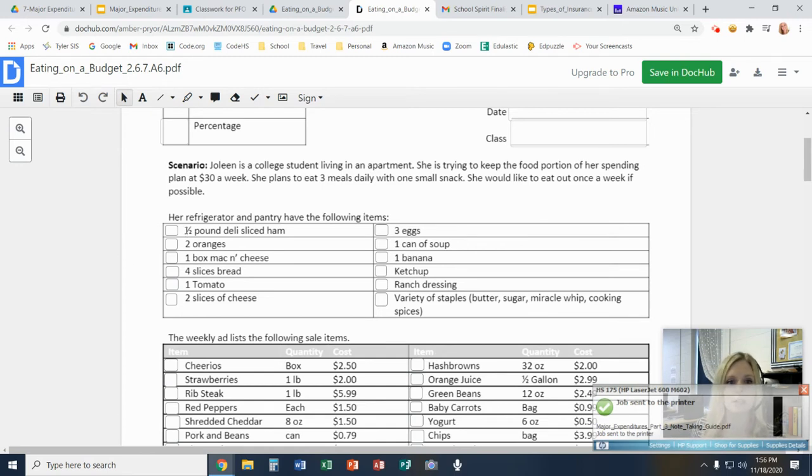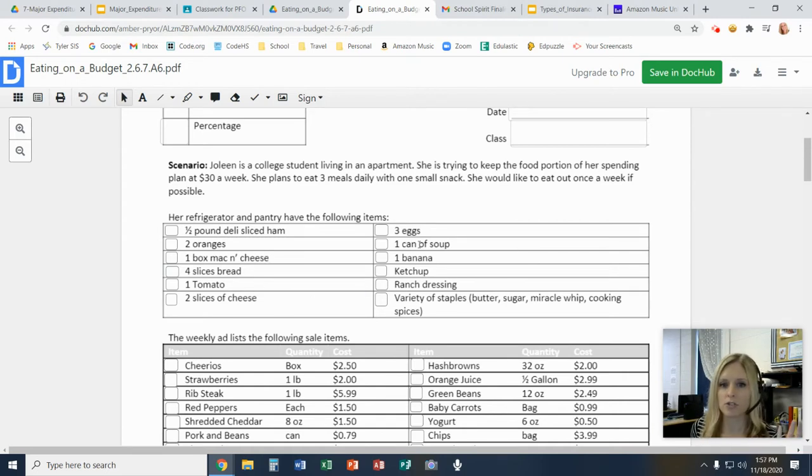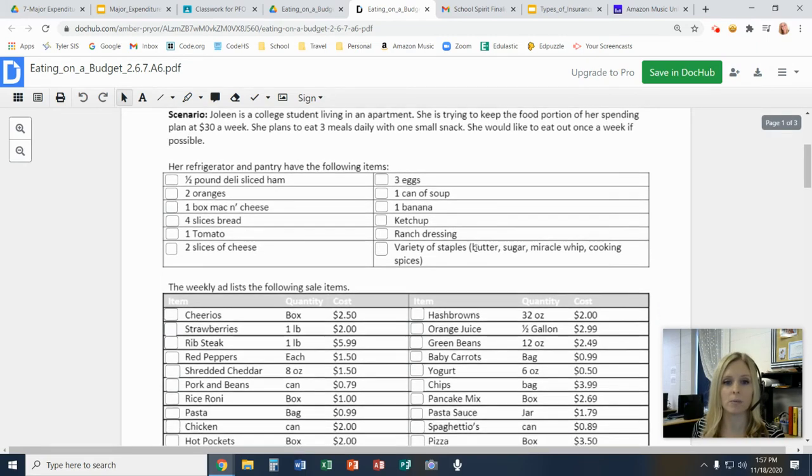that you're going to suggest for Jolene. She's got a little bit of ham, so maybe she can get one sandwich, two sandwiches out of that. Mac and cheese, some bread, some cheese, soup. So you can use any or all of those things that she already has as part of her meal plan.